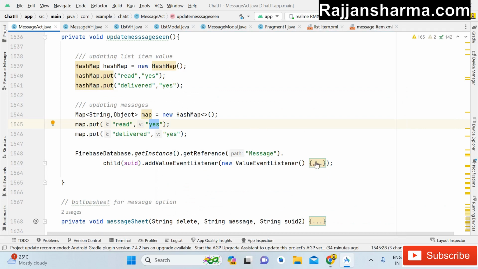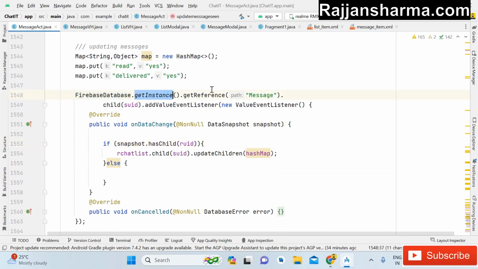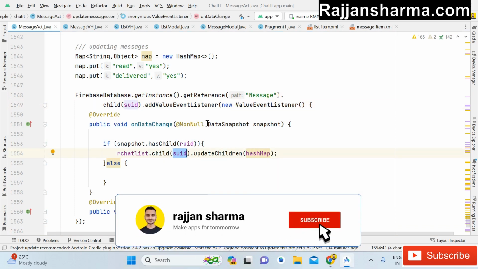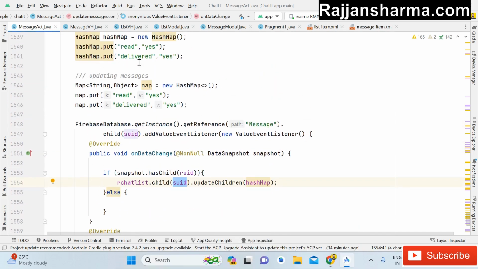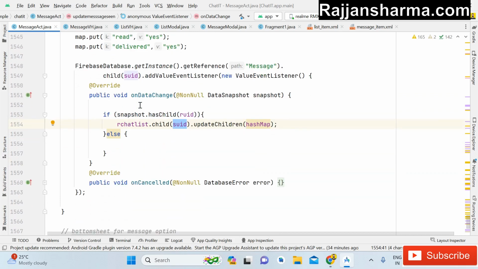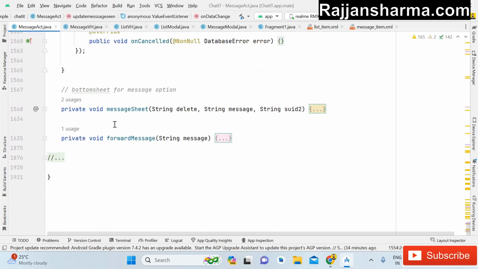Then after that we will update it in the receiver's message node. To do it, you have to write FirebaseDatabase.getInstance().getReference("messages"), pass child suid, and if the value exists, then we do our chat list dot suid and save this hash map. This is how we update the data in the message node, and here we update the data in our chat list. Now I guess the coding part for message activity is complete.